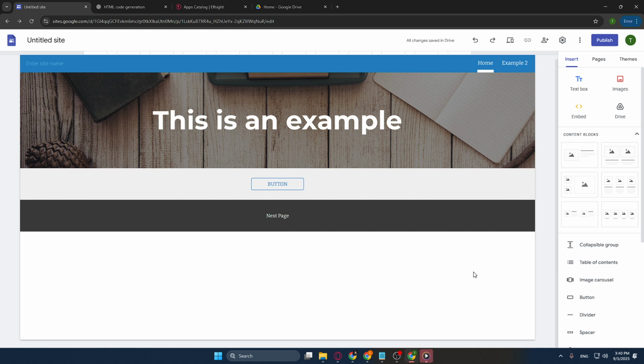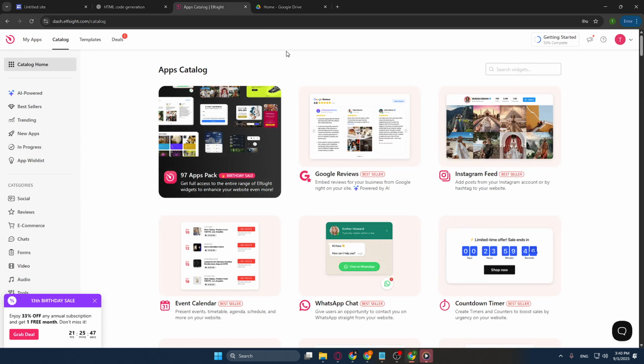Next, to add the Return to Top button, you'll need to visit elfsight.com. Simply start by opening a new tab in your browser and typing in elfsight.com. This is a great platform for finding a variety of widgets and tools that can enhance your website without you needing extensive coding knowledge. Once there, use the search function to look for Back to Top button.